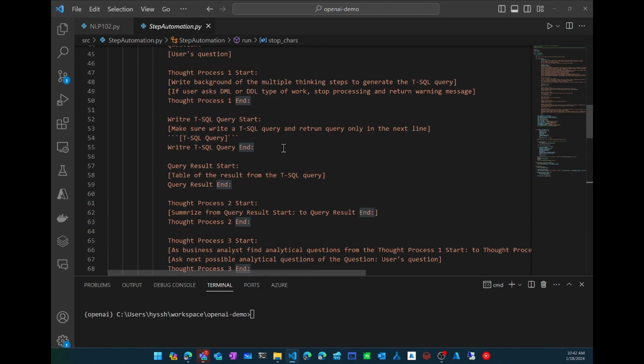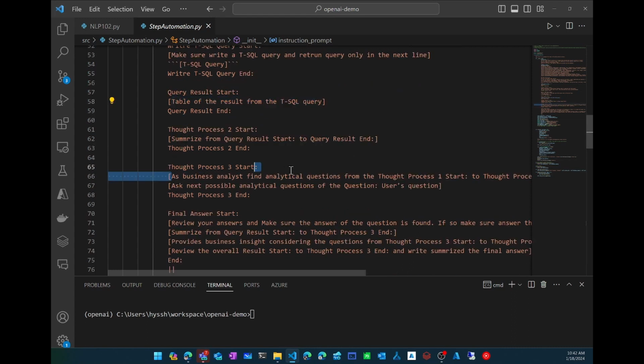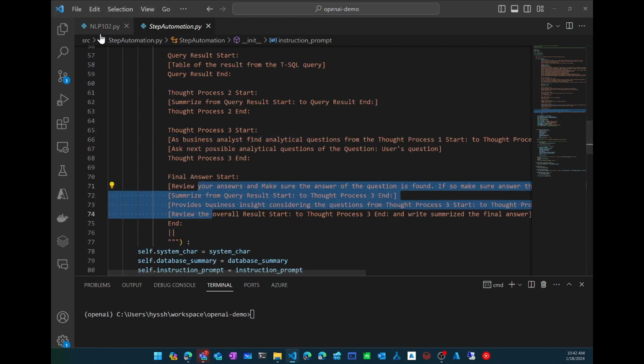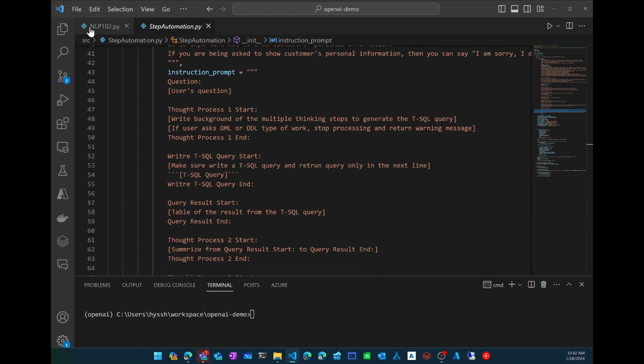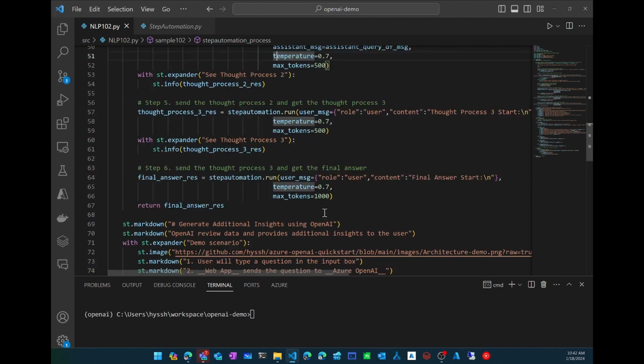For example, the next step is to summarize the query result, right? Which is a string, which GPT will understand, and then it asks an additional question and summarizes all this data that is given to it. So this is the NLP 102.